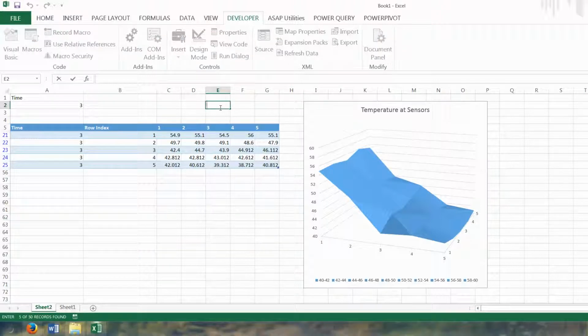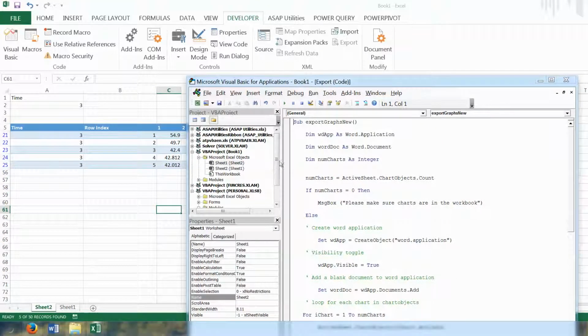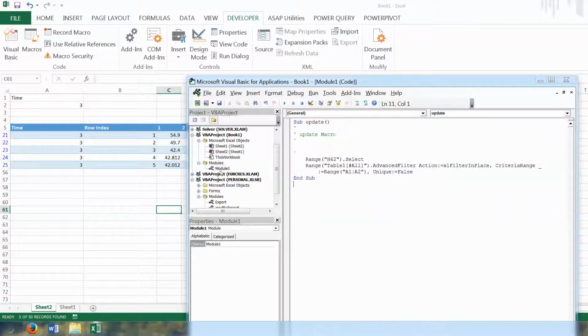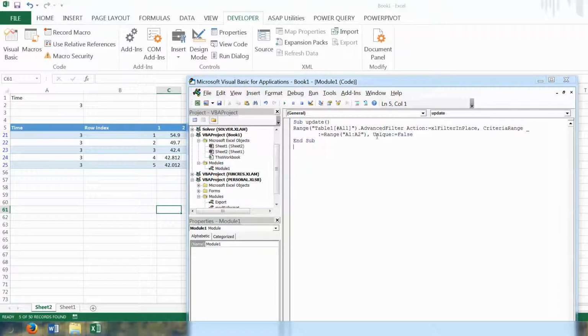And we can just open up the VBA. Oops. And we're just going to look in the module. And we're going to see that, okay, this is the code that we're interested in. We want to update with that code. So we're just going to go like this.